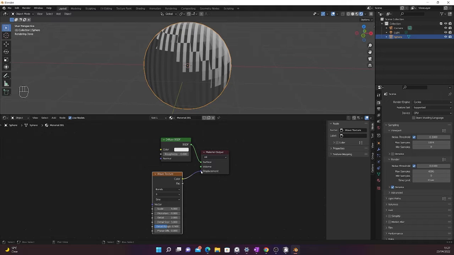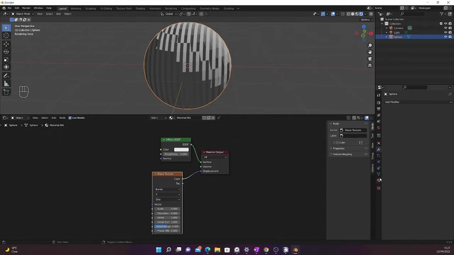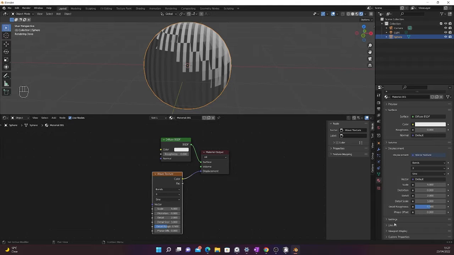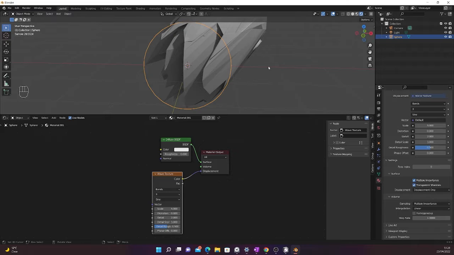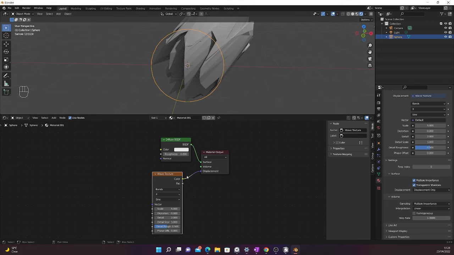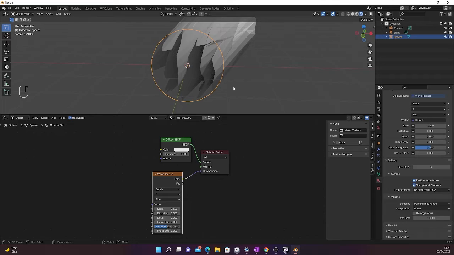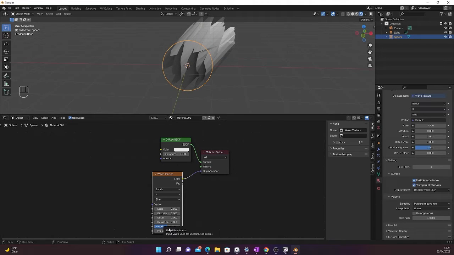Now, we're also going to want to go into our materials tab and go to settings, and now we'll change this displacement setting from bump only to displacement only, and that's actually gonna give us real displacement. What I'm going to do next is just decrease the scale from 5 to -1.5, and then decrease the roughness, and then increase the detail to 2.6.